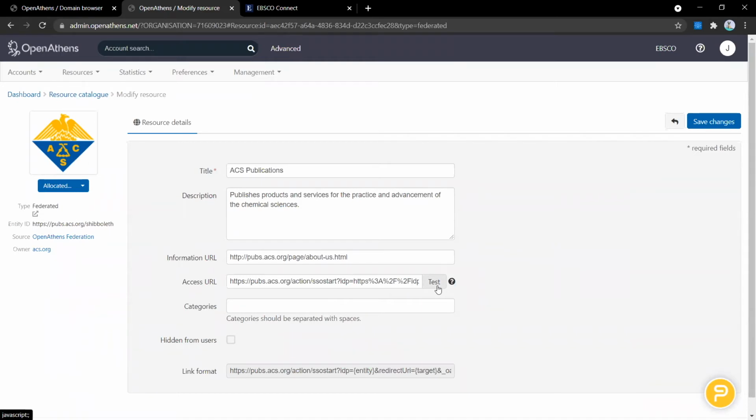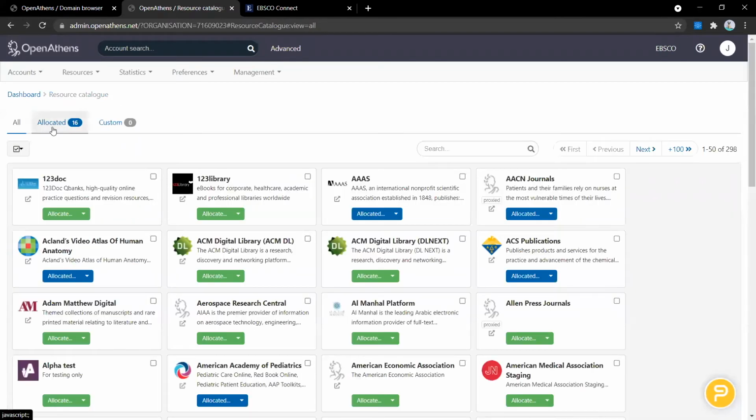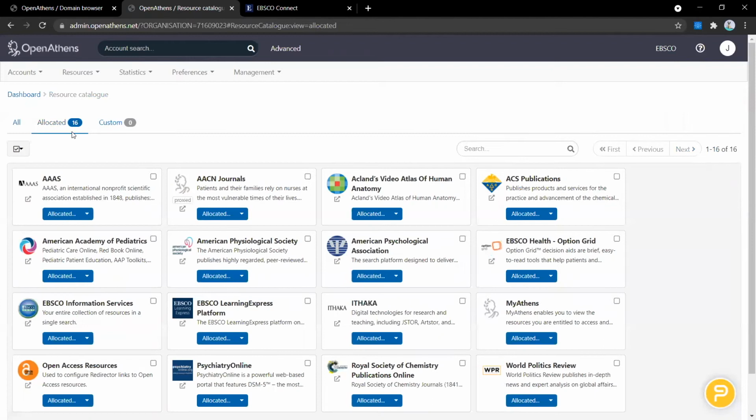So essentially this is going to launch me out to the platform, and you can test your OpenAthens authentication, ensuring that it is in fact working properly, or if not, at that point, you can then circle back to the content provider. I'm going to use the breadcrumb to jump back here. You also have access to a short list of allocated resources. So this is just a pre-filtered view where you can see all of your resources in your catalog.